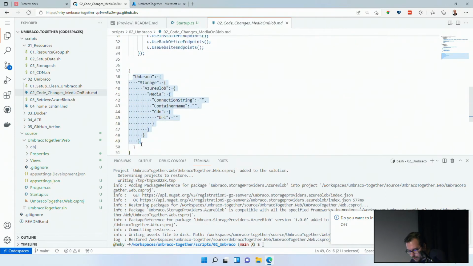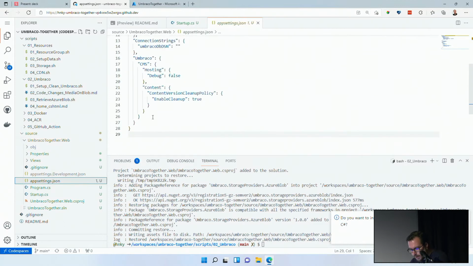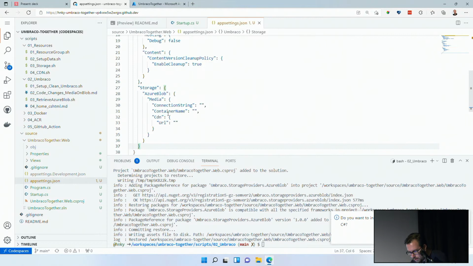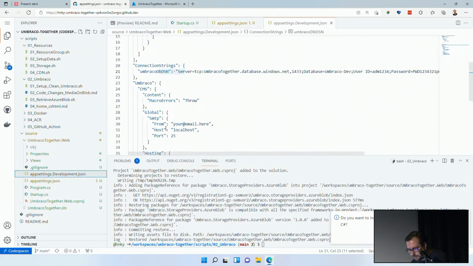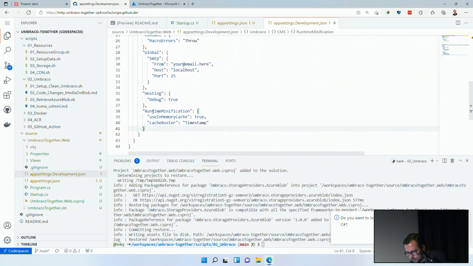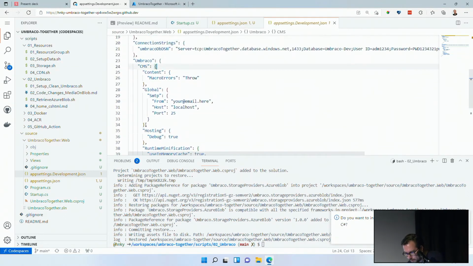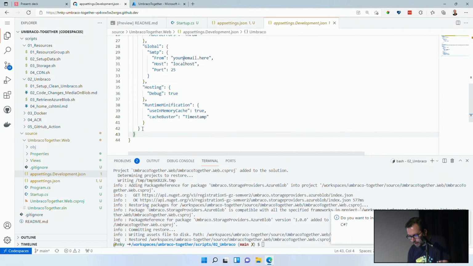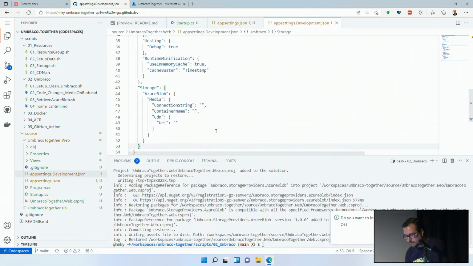And now we're going to the storage bit. So this you have to add to your configuration. So we have to add it here. And we have to add it under CMS. Have to add it here.